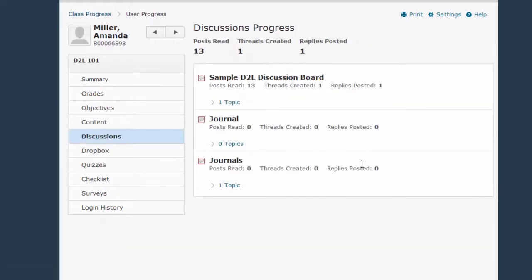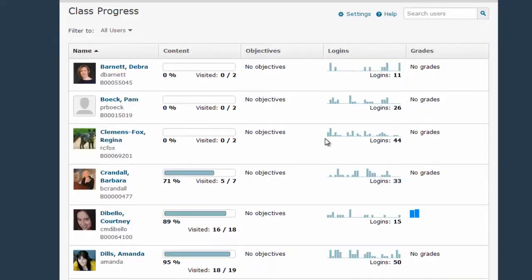One other thing I want to point out is that, using this class progress link to go back to the overall class user progress chart, I want to show you how you can change these 4 items that show up in this chart by using the settings link.